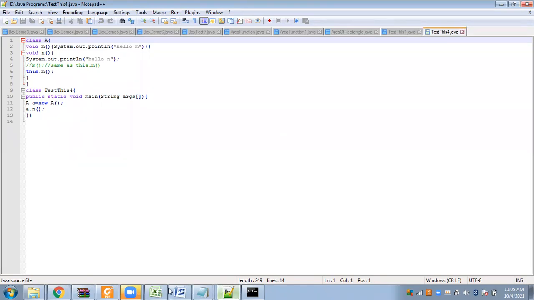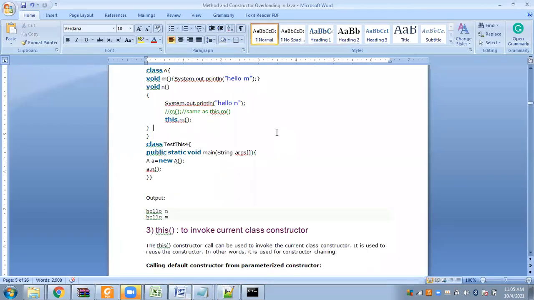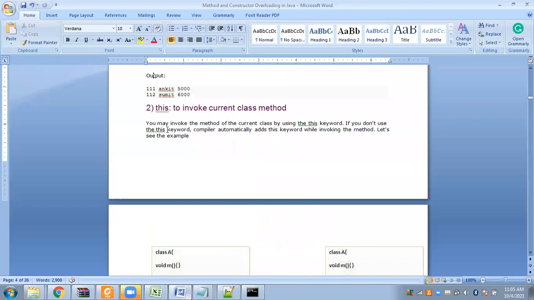Okay. First, let's try to understand the problem here. See, you may invoke the method of the current class by using the this keyword. If you don't use the this keyword, the compiler automatically adds the this keyword while invoking the method. So let's see one example.